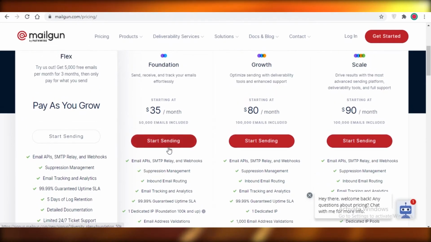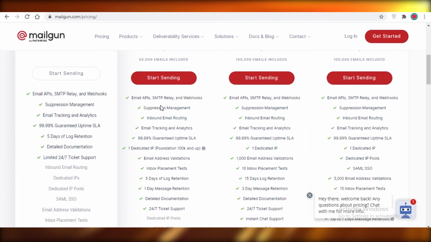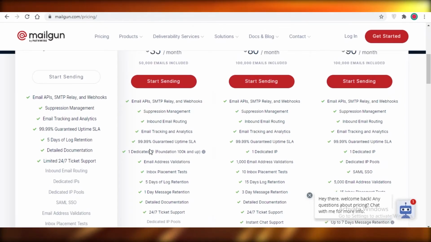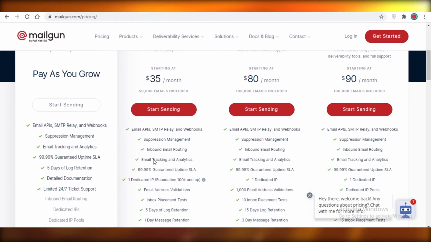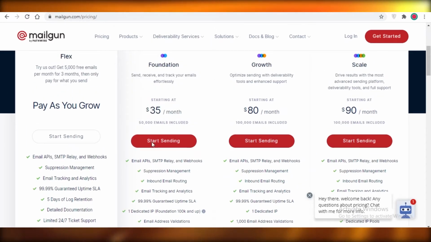Also, Mailgun is far more pricey as compared to Mailchimp and SendGrid. Mailgun starts at $35 per month, but you get a large volume of emails, starting at 50,000 emails. So even at their basic version, they do allow you a large volume of emails, but you have to take into consideration that if you don't have that kind of business yet, or you don't have that kind of directory for emails yet, this might be a waste of your money.